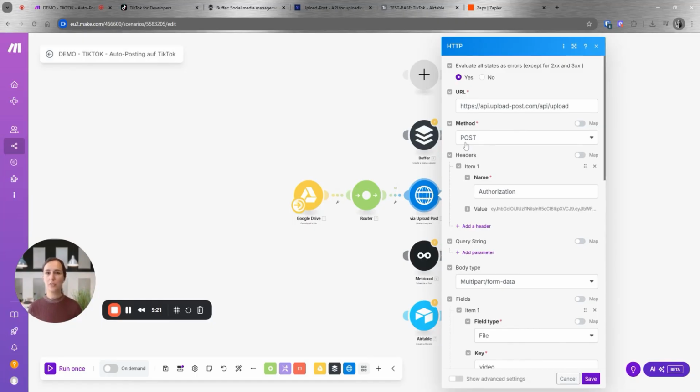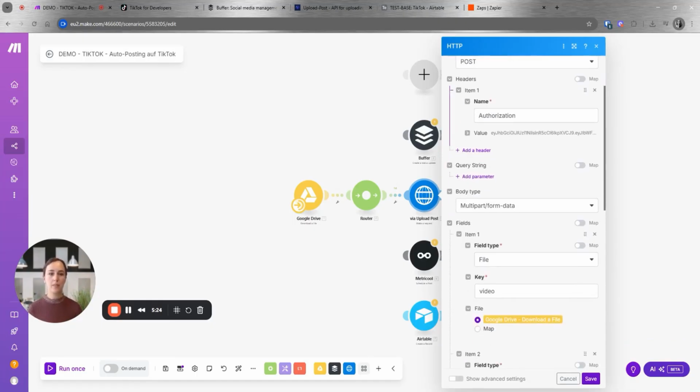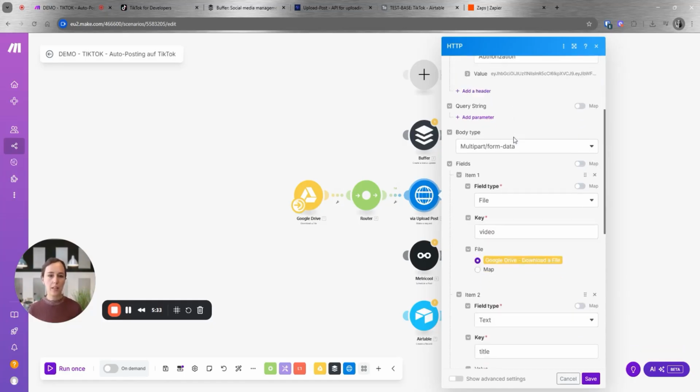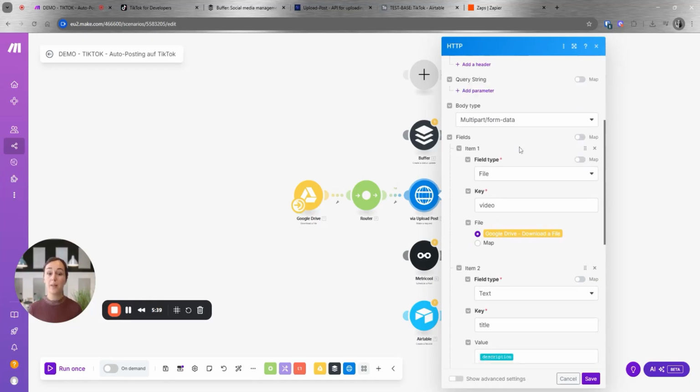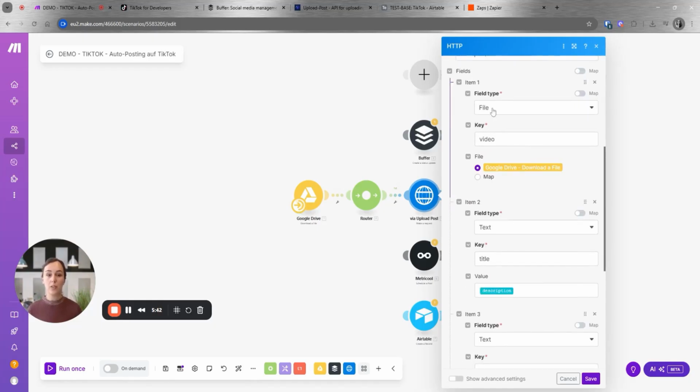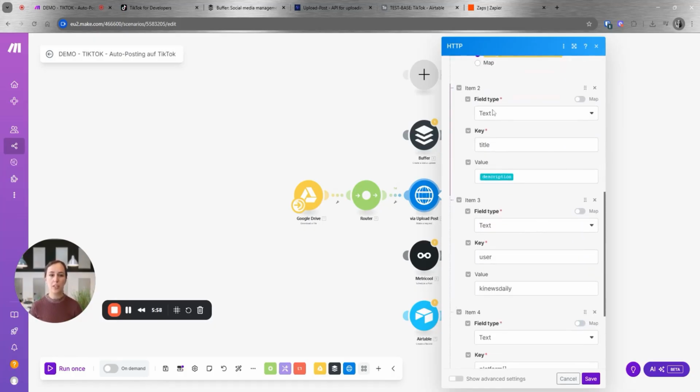The URL, we need to select the post method. You need the API key. That's linked to your user in Upload Post, but it's really quite straightforward to click through the process. And then we need multipart form data as the input type, and there we enter the file video. It's important that the keys are correct because otherwise the API won't be able to assign them properly. And the cool thing is that we can map this download file directly here without having to convert it again. We can simply pass the file from Google Drive right here.